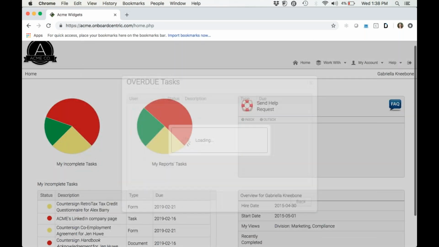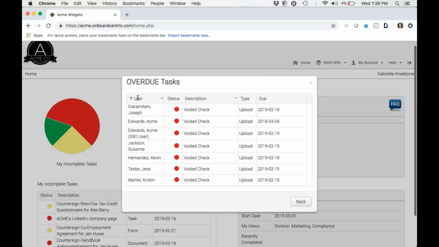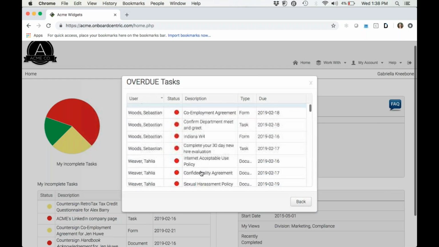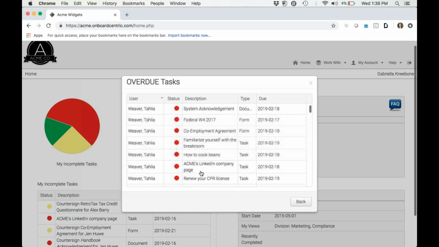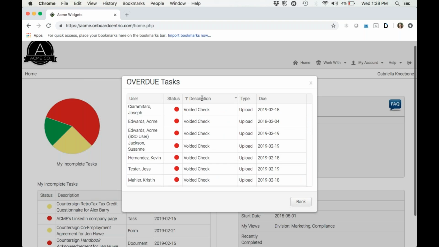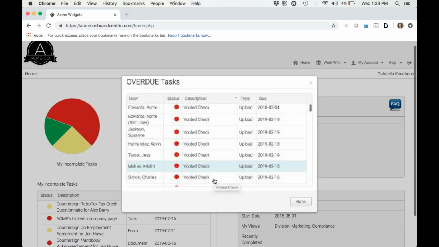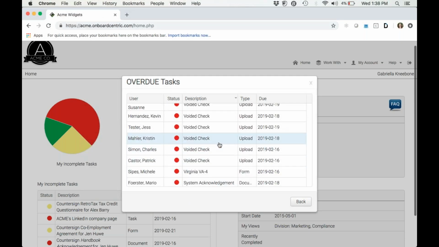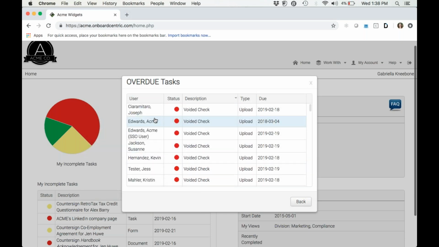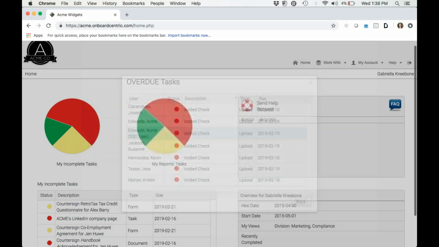So you can click into any one of these segments and see, for example, exactly who has what overdue. So you could scroll through and see by name who is missing what item. You could also sort by description. So if you're looking for something in particular, like you need a voided check no later than the end of this week, come in and find that description and just see who still has not yet turned that in. So very easy to access this information.